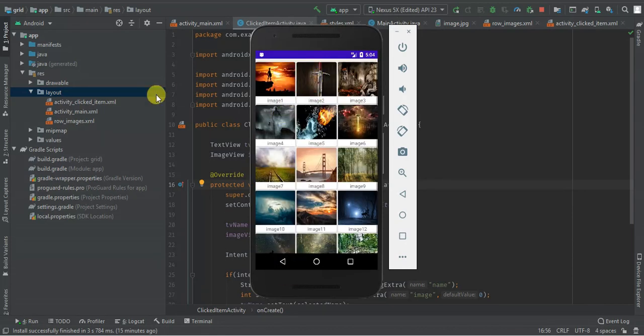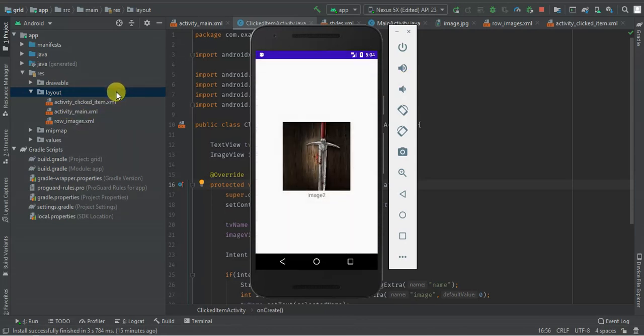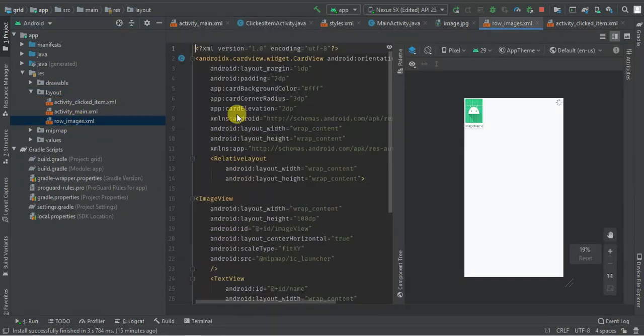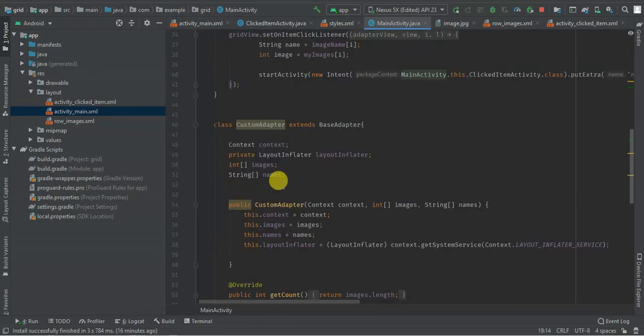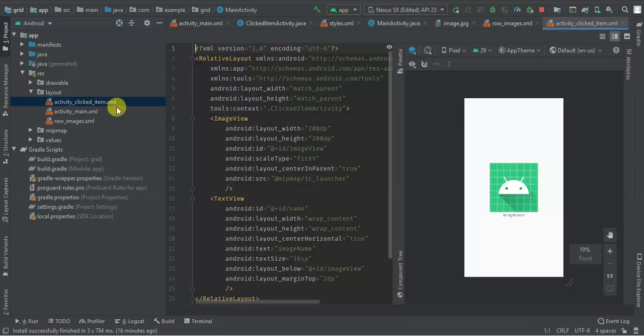So this is the project that is showing. We have the raw images. This is the one that is going to hold the GridView item. We have our main activity. Within the main activity, we have GridView, and also we have our adapter. We also have the clicked item, whereby we show the image and the name of the item that was clicked.